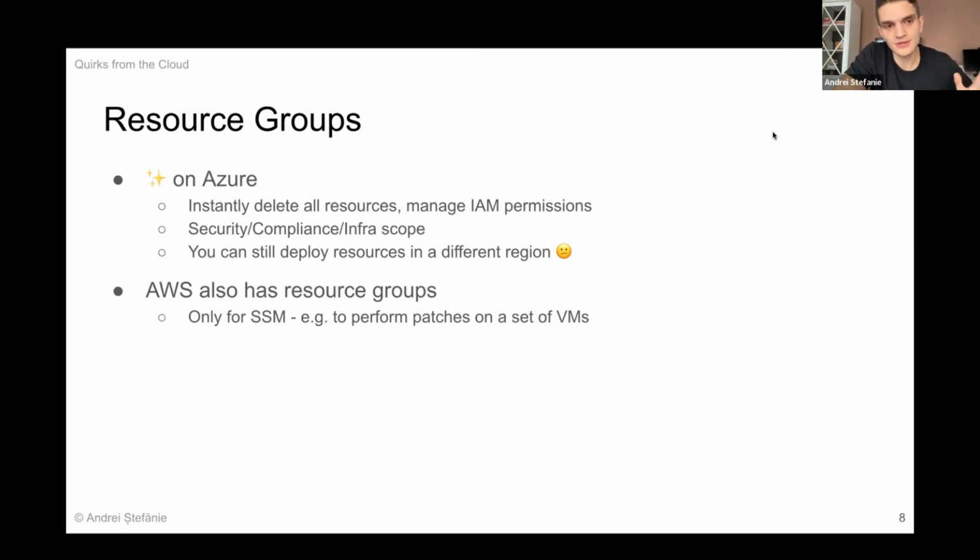And not only that, you can also use them for managing IAM permissions. So you can grant permissions at the resource group level, and automatically all the resources from that resource group inherit the permissions. In fact, that's how we manage permissions for Cyscale. We have a resource group for production, where only some people have permissions, while the other resource groups are for the development environment, or created by some of us.